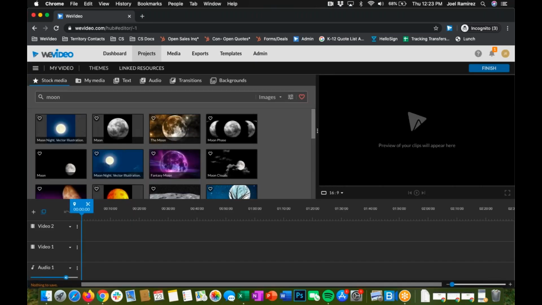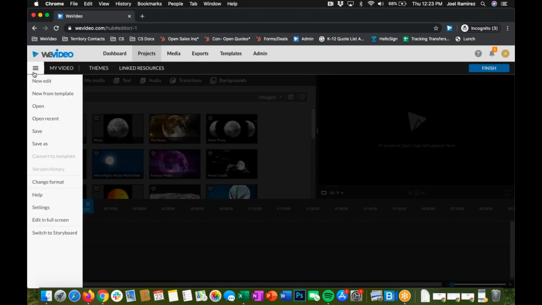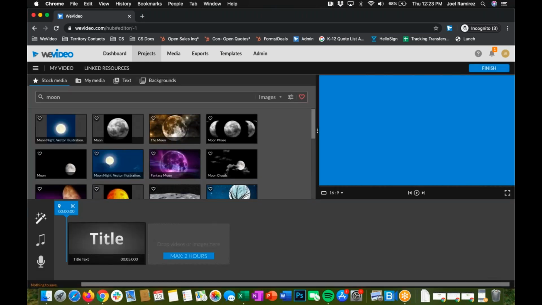So here I am, right? Whenever you go into the editor, it's going to be right here. To switch again to storyboard mode, you click this little menu icon up here, and here you can see switch to storyboard. Again, storyboard mode is essentially one track where you can sequence things in a particular order. Notice you still have access to the stock media, that type of thing.